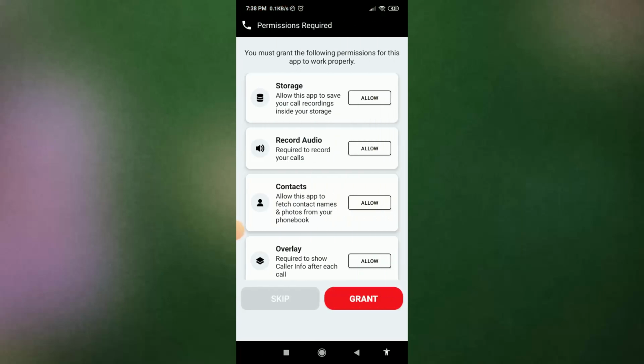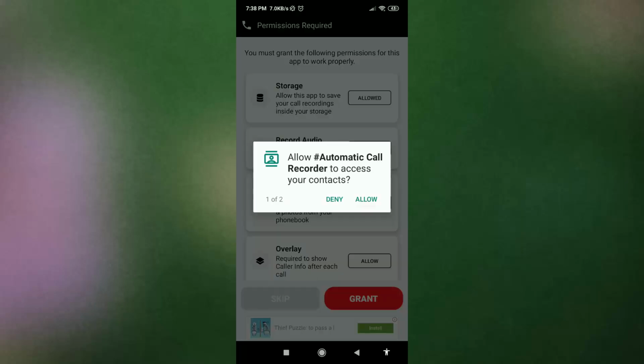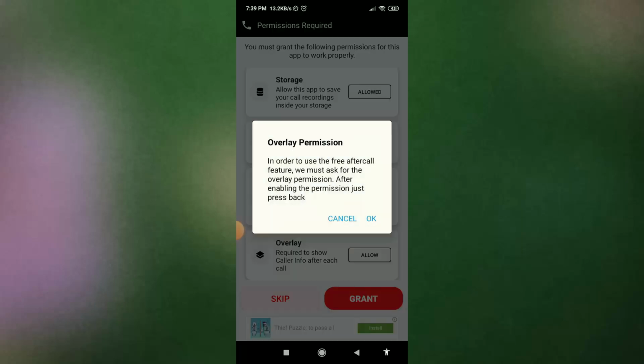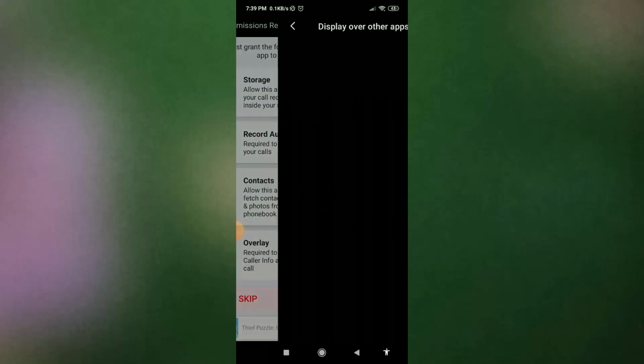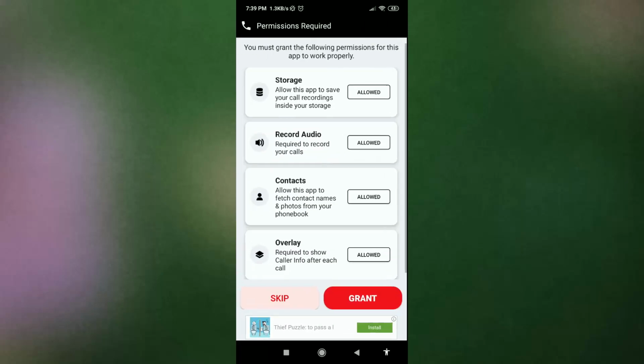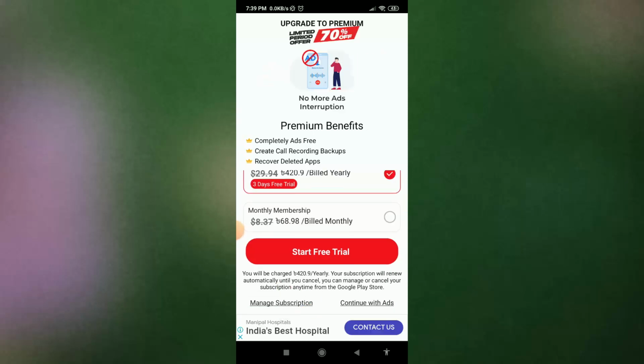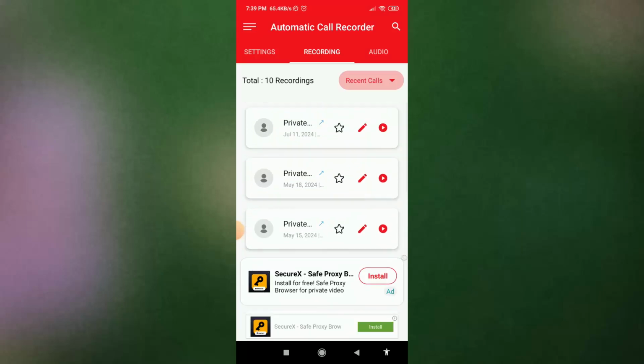Now enable all these permissions. Enable this overlay option also. Click on OK. And enable this overlay from the settings. Now click on grant. Then click on continue with ads. If you get an ad, just close it. As I already recorded some calls, here you can see all recorded calls. From here you can play your recorded call.